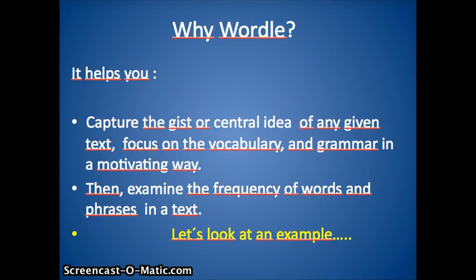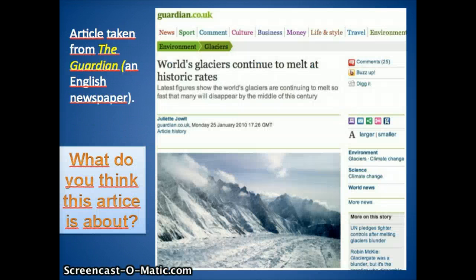Well, it helps you capture the gist or central idea of any given text. It also helps you to focus on the vocabulary and grammar in a motivating way. Once you have your cloud, you can examine the frequency of the words in a text and the phrases in it. Let's look at an example. This text was taken from a well-known British newspaper called The Guardian.